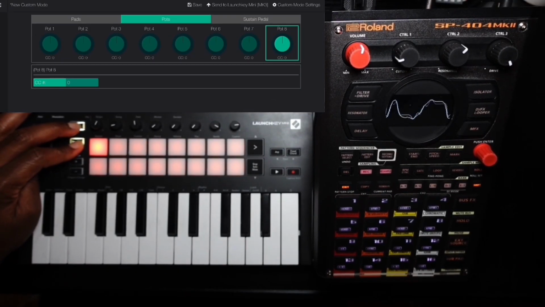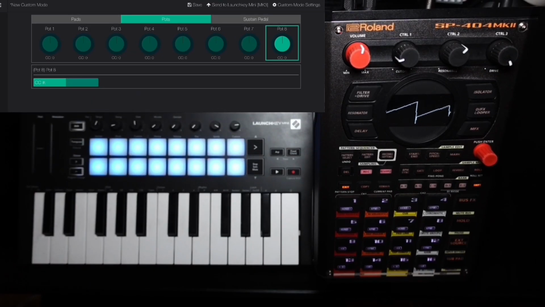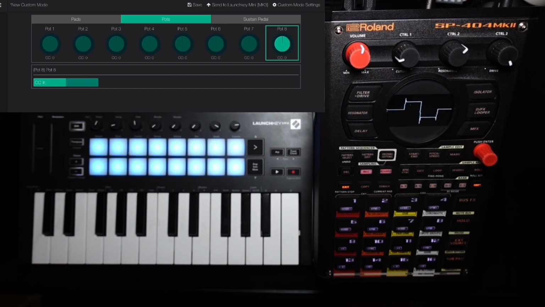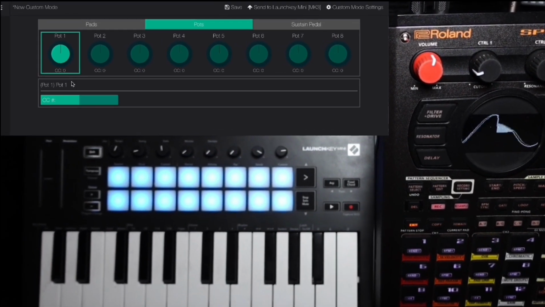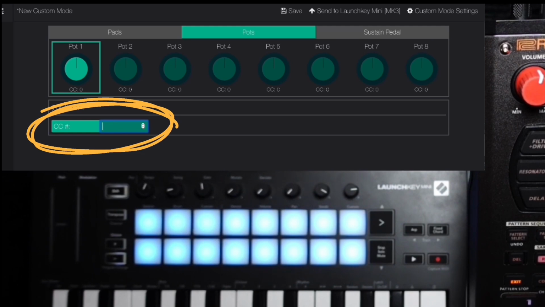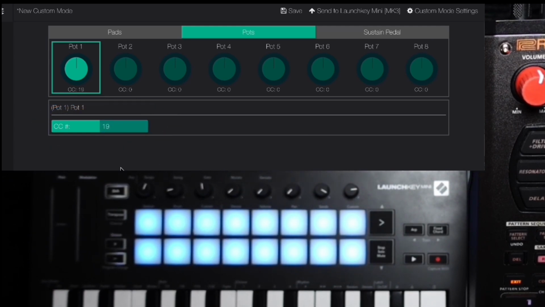Once you get bus 1 right and you get that working, you follow the same steps for bus 2, 3, and 4. First CC number we're gonna be dealing with is CC number 19. CC number 19 is gonna turn your effects on and off. It's like an on-off switch. So we're gonna turn pot 1 into that on-off switch. So I'm gonna come down here where it says CC number, and I'm gonna put 19. And now pot 1 is the on-off switch.